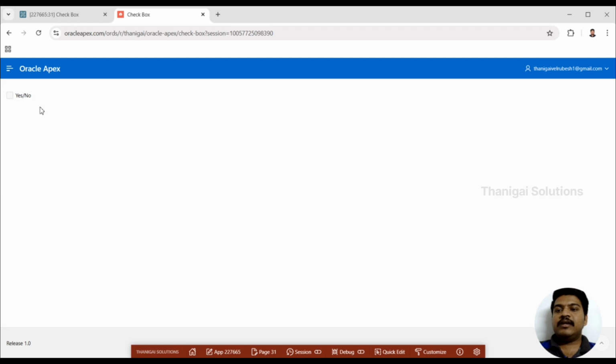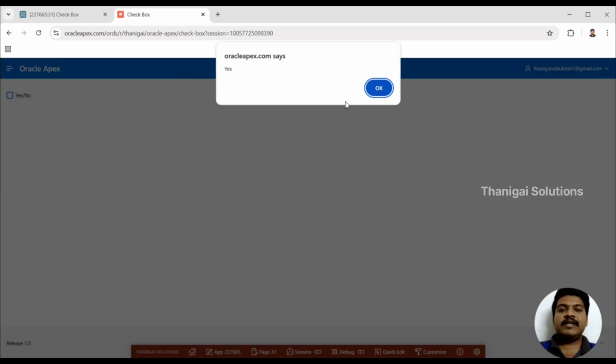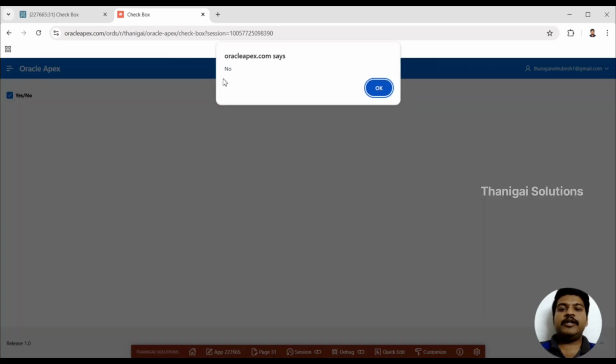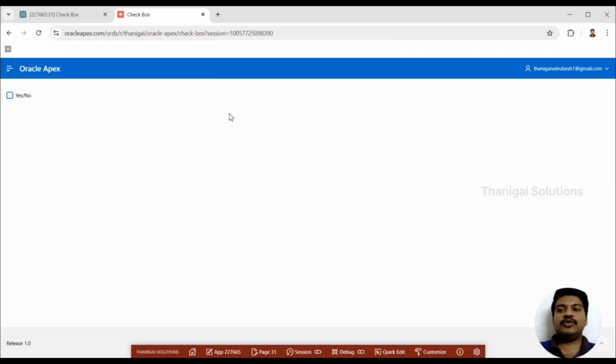Now you can see the page has rendered this checkbox. On clicking on this I am getting yes. Now I am going to uncheck. On unchecking I am getting no. So this is yes or no. Mostly this is the value we will get.